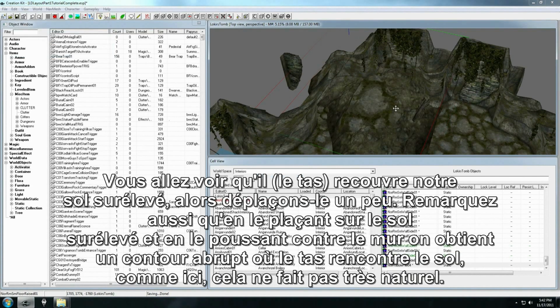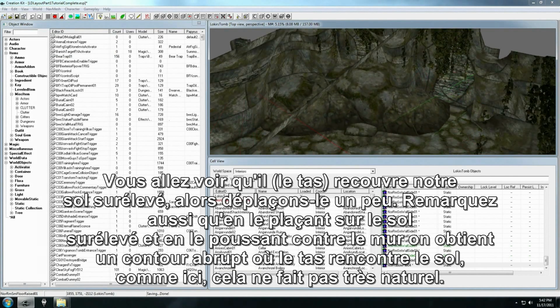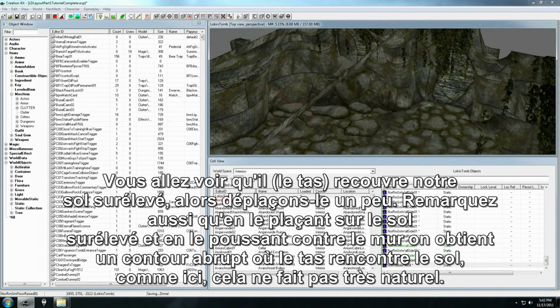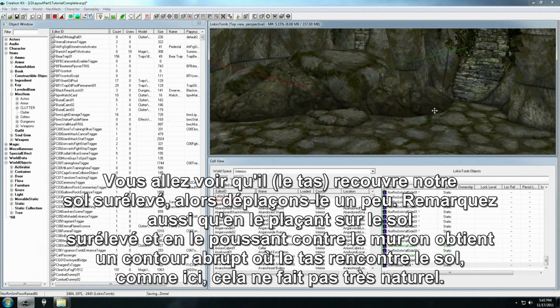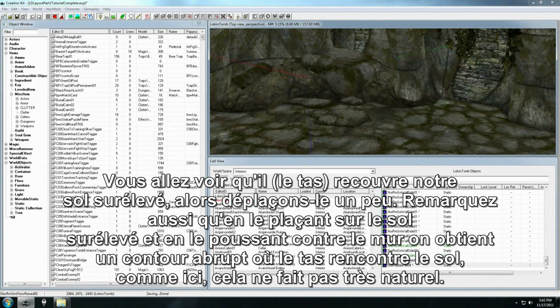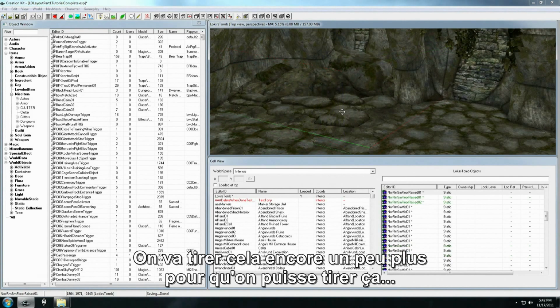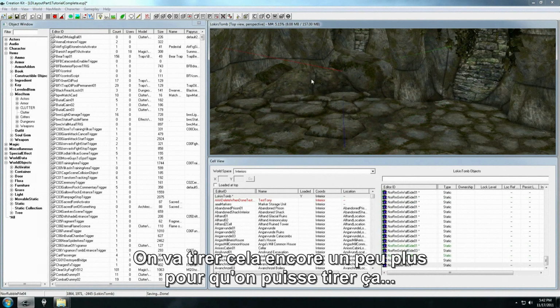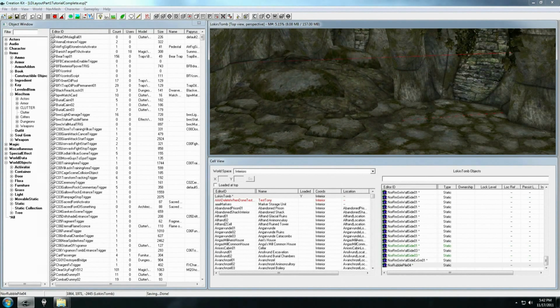And you'll see it covers up our raised floor. So let's move it back a little. And you'll also notice that by putting it on the raised floor and pushing it back into the wall, we're getting rid of the hard edges where the rubble meets the floor, like here, which look a little bit unnatural. So if we hide them like this, we get a nice little rubble pile. Maybe pull this out a little bit more. That looks a whole lot more natural.